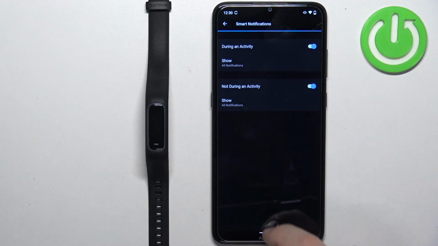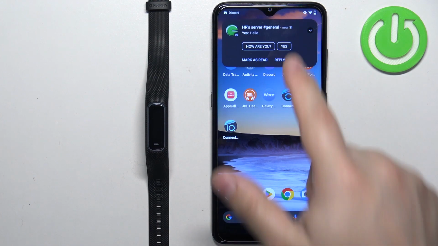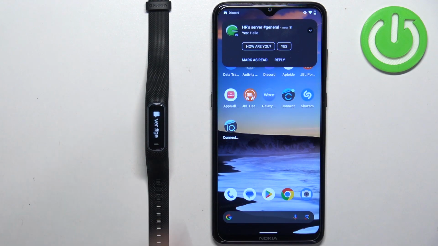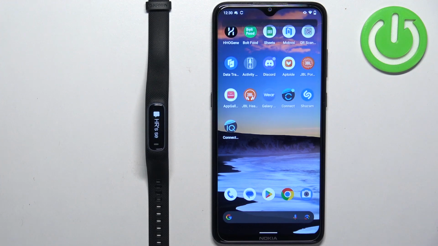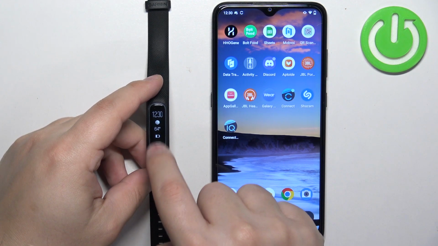And once you're done customizing this, you can close the app, and at this point you should be able to receive the notifications. So I'm gonna send myself a message on Discord. As you can see, we got it on our phone and also on our band. And once you see the notification, you can press the touch sensitive button to skip it.